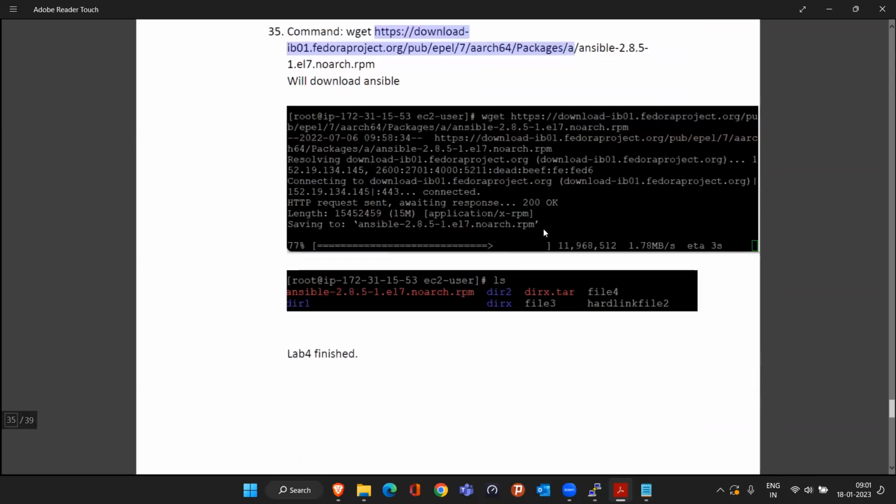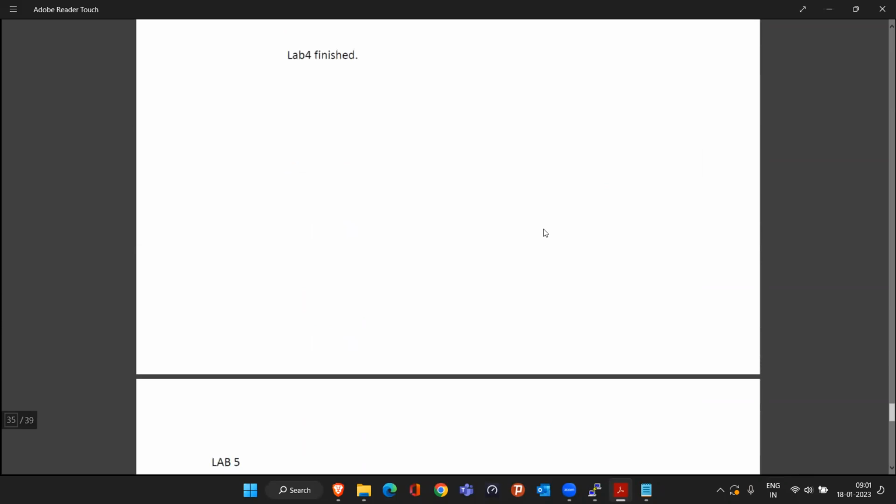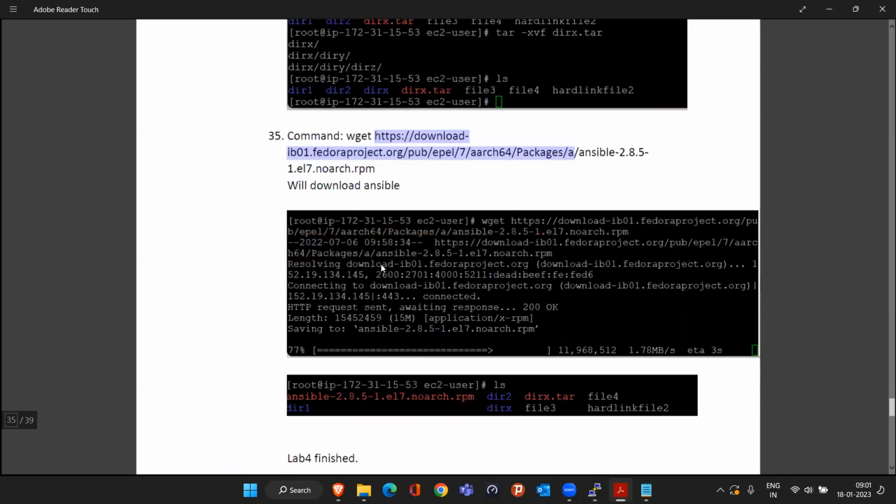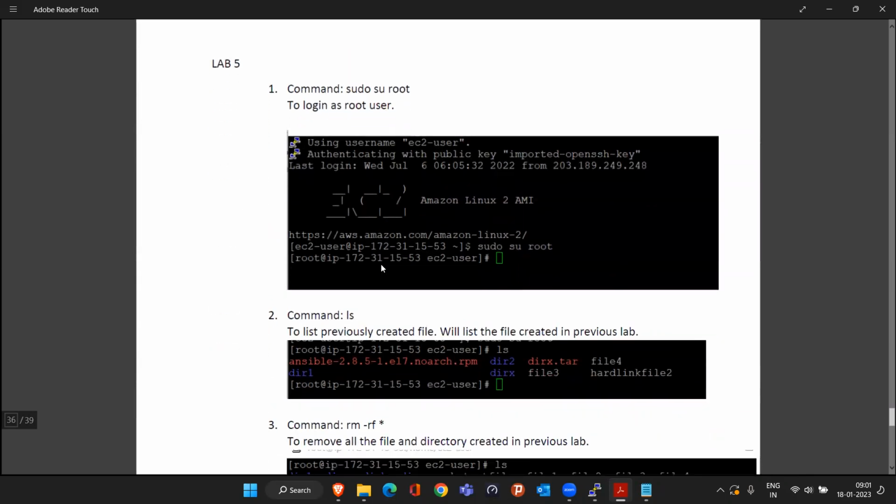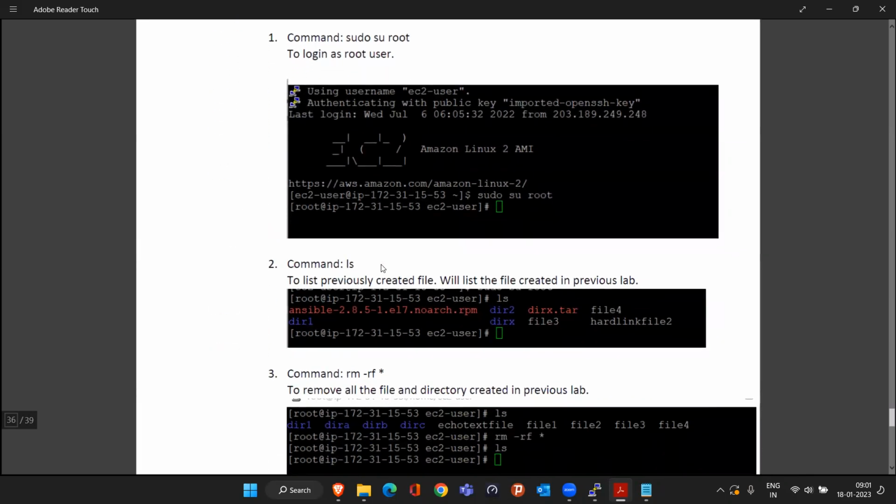So you can try up to level 4. I will make sure this document is provided to you by today, so you can practice. And tomorrow we will see permissions, how you can specify the permissions. That will be good. Thanks all.